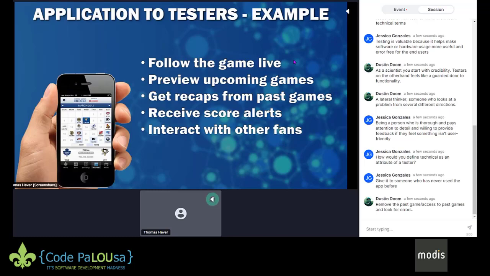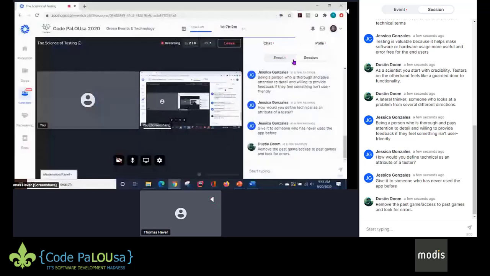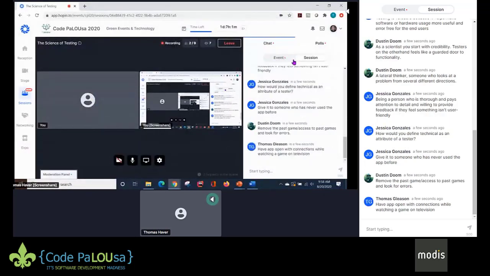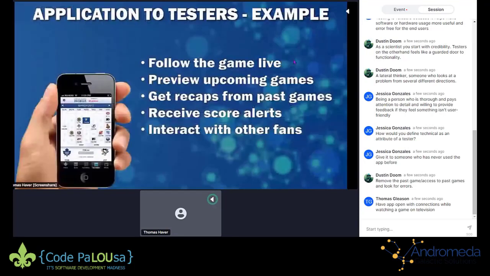So what are some other ways in which we can do it? Remove access to past games and look for errors. That's exactly one of the examples I was looking for, Dustin. Thomas says, have the app open with connections while watching a game on television. That is another one: is it actually updating live on the app to match what you're seeing live in person? So these are all excellent examples.